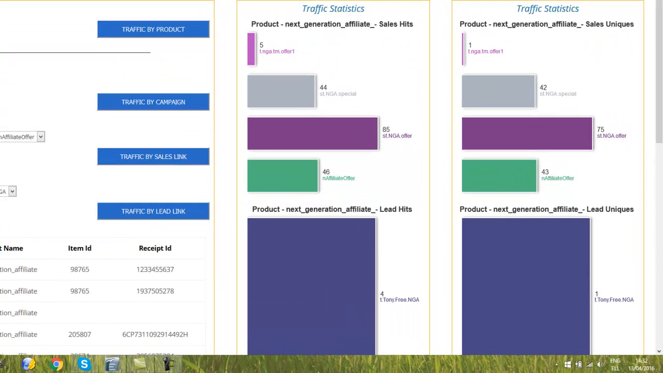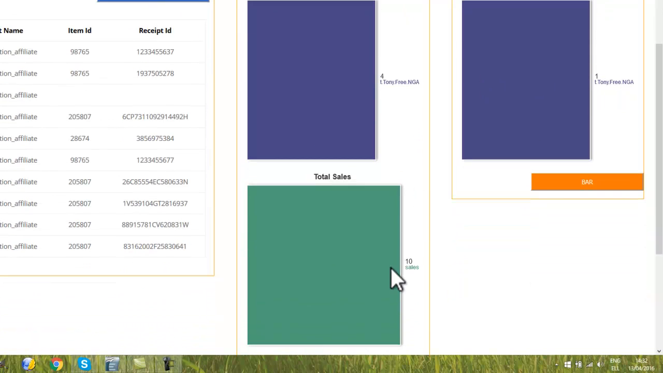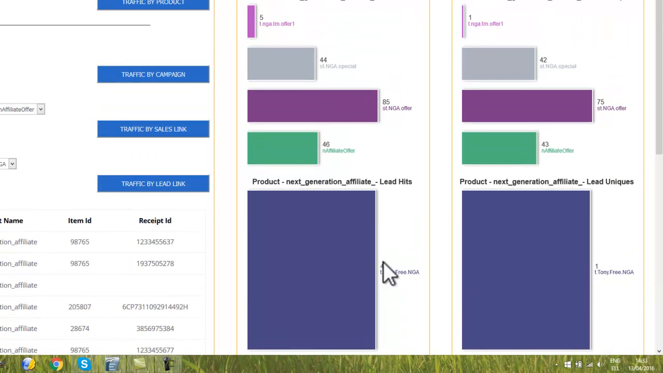Now you can see that for this particular product, the next generation affiliate, we've got 4 different links sent to that product. One has had 5 hits, only one is unique. One has 44 hits, 42 unique, 85 hits over here with 75 unique, 46 hits to this link and 43 unique. Down here we'll see that we have some lead hits as well. This will be another link, and I've put free in there to show that it's a link I'm sending direct to the lead magnet. For that, I've had 4 clicks and 1 unique. And if I go down, I've got the total sales here of 10 sales for that particular product.